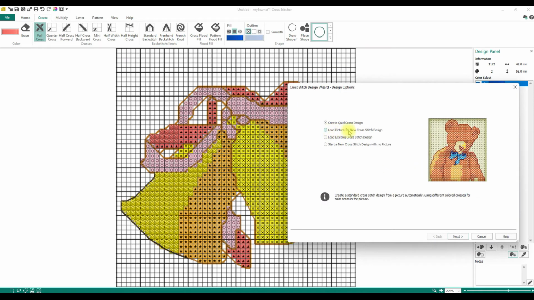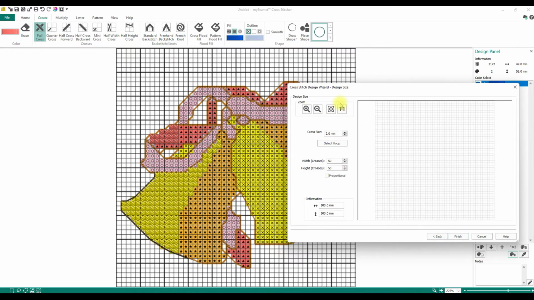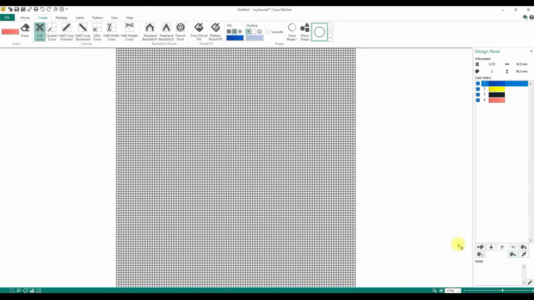And we are now going to do, okay, so load existing cross stitch design. That would be if I had saved this as a KRZ design, I could load it using this. Start a new cross stitch design with no picture. Next. We're going to choose what it is. So this is a canvas of 100 by 100. So we're going to do a canvas of 200 by 200 because I want a little bigger space to show you some things. Okay, finish.